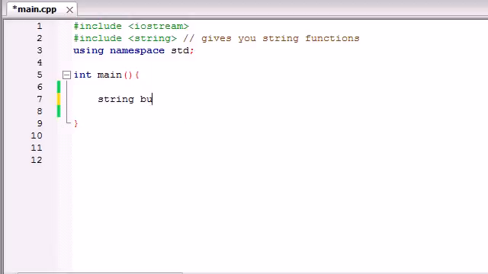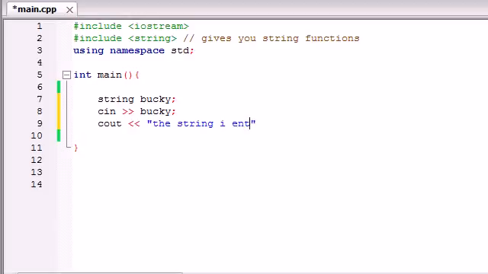So say we have a string called Bucky, and we want to fill in the string with the user's data. Whatever the user enters from the keyboard, we want to store in this variable called Bucky. So we use cin, and whatever they enter is going to be stored in a variable called Bucky. Now we'll print out something on the screen like "the string I entered is", then a little space, and then the variable name, which was Bucky, and end that line.